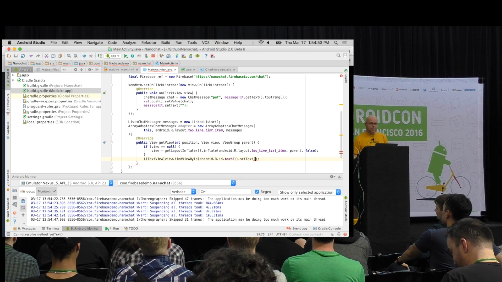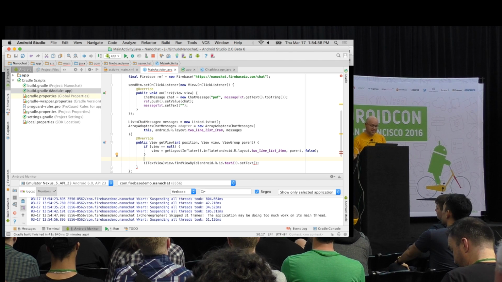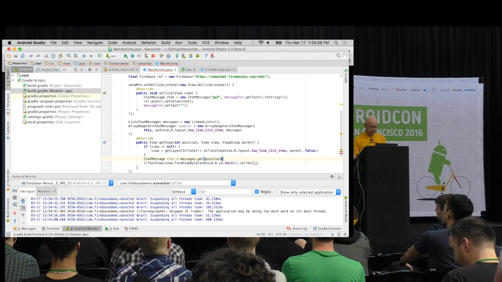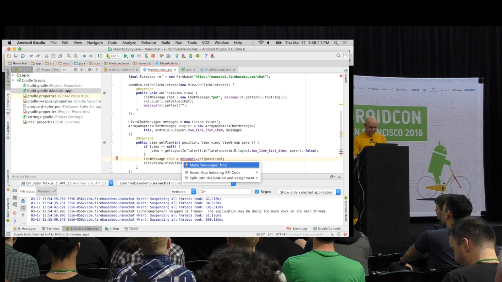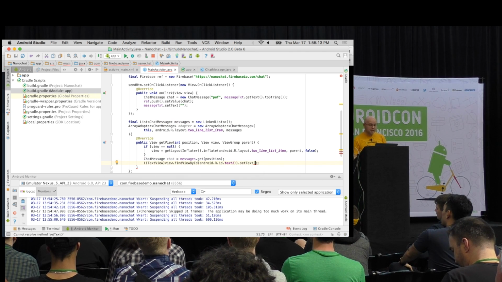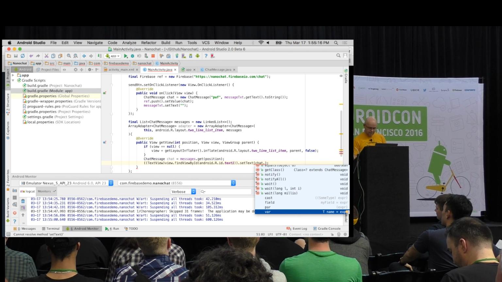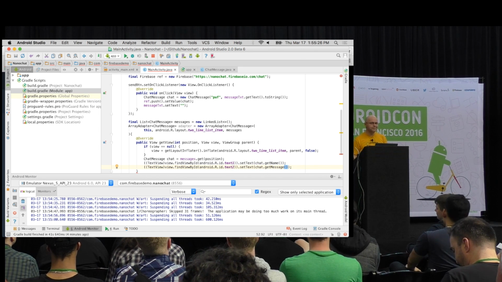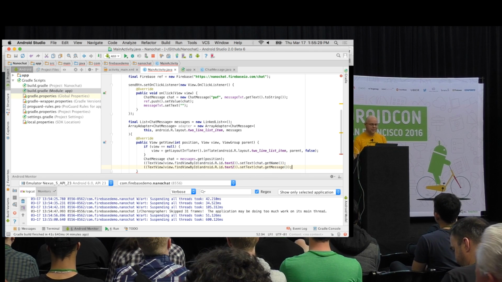Okay, what am I going to set in here? I need a chat message, right? Remember, I have the list of messages, so what I'm going to do is get the chat message from that list of messages. And it's at position, so I'm going to use the position there. Then I'm going to display the name. Like that. I'm going to duplicate this line, and then text2 is going to be the message. Does this make sense? Okay. Then I need to return the view.